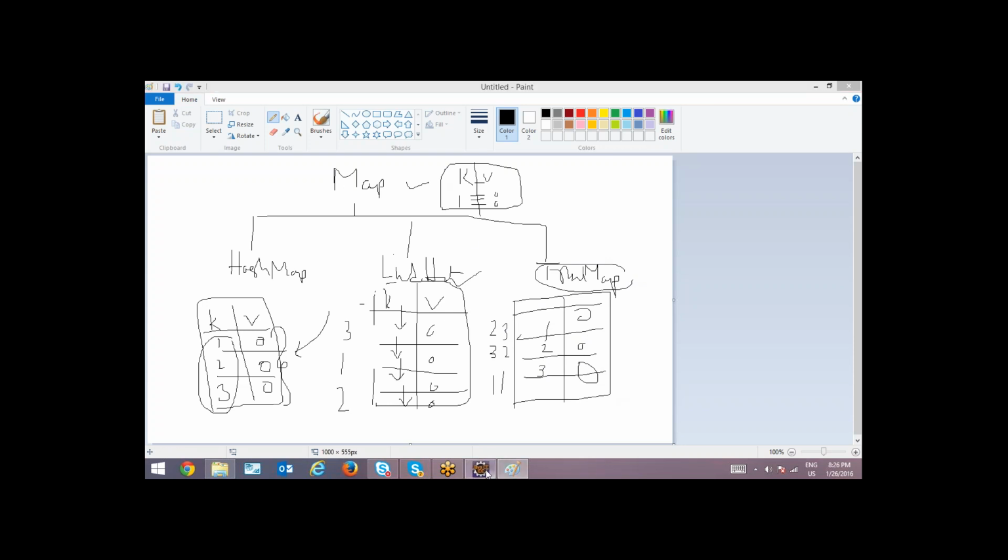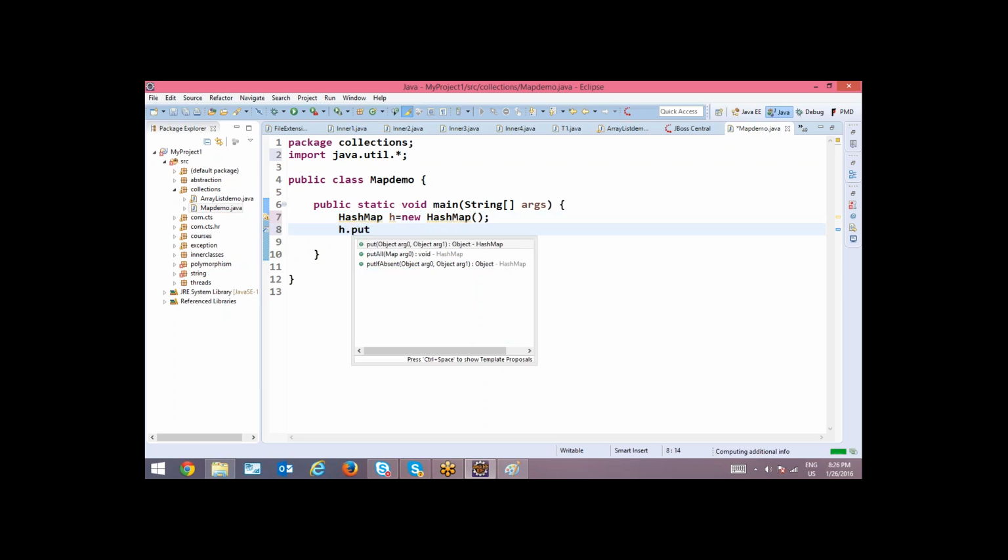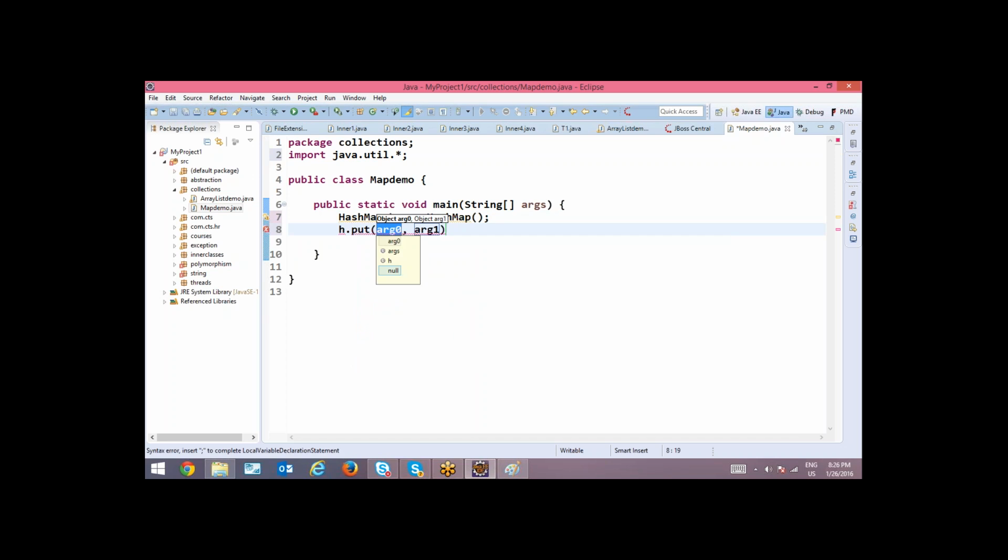Let us have an example. Hash map. Whenever a collection of objects needs to be stored in this format, we go for these maps. So here the method is called put. In put, you have to give an index, comma, and an object. The object can be a number. Object can be a date. Any data type, any object you can store.